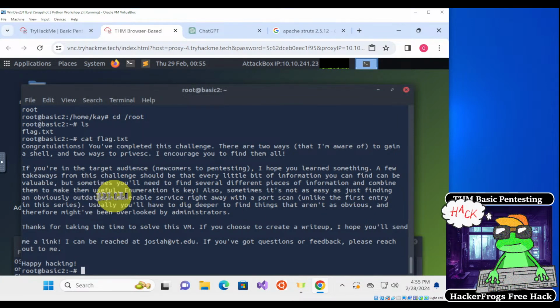A few takeaways from this challenge should be that every little bit of information that you can find can be valuable, but sometimes you need to find several different pieces of information and combine them to be useful. Enumeration is key. Also, sometimes it's not as easy as just finding an obviously outdated vulnerable service right away with a port scan. Usually you'll need to dig deeper to find things that aren't as obvious, and therefore might have been overlooked by administrators. Okay, so I hope everybody learned some good skills.